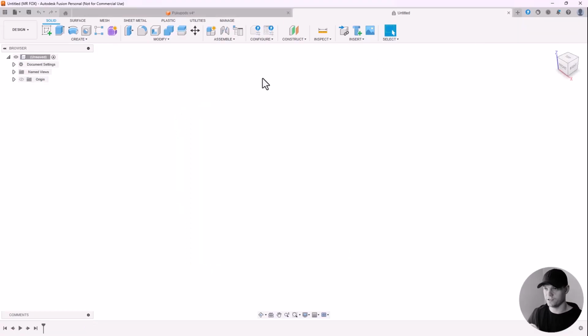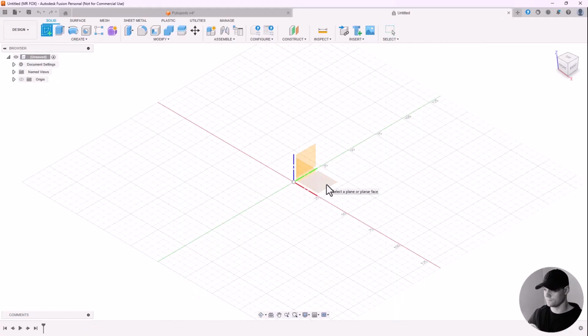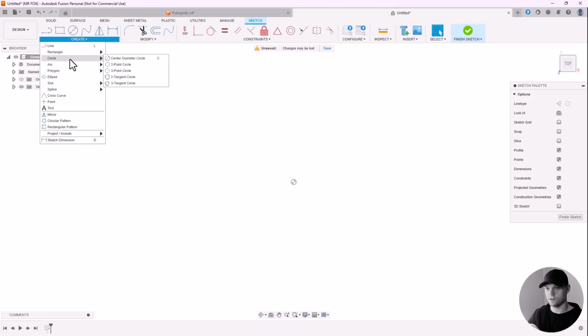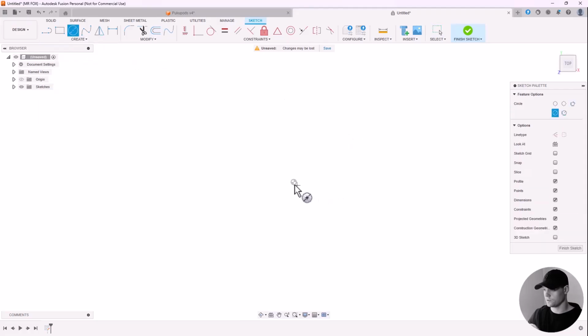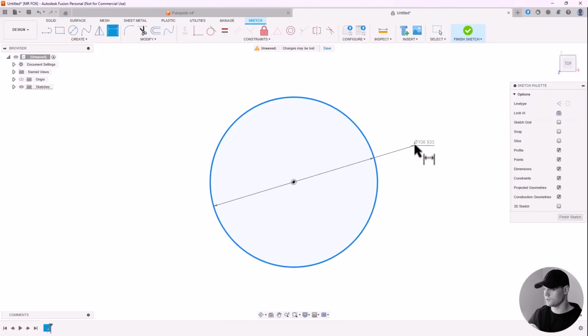And now the first thing I need to do is create a sketch. So go up here, create sketch, and I will choose the bottom plane. Now let's go under create and let's draw a circle. So center diameter circle, and the first point goes here in the middle. And now I will escape the tool and use a sketch dimension tool to add a dimension. I will click the circle and I will add a dimension of 94 millimeters.